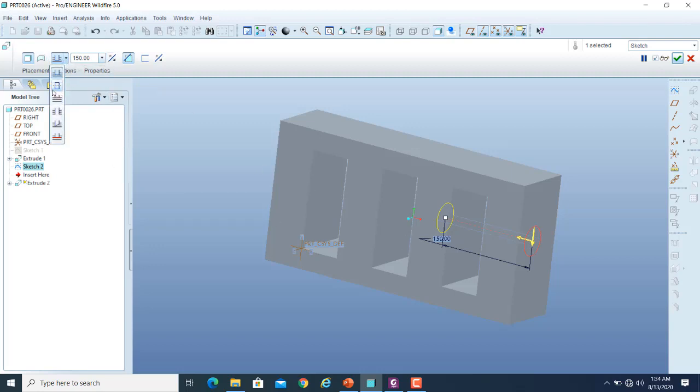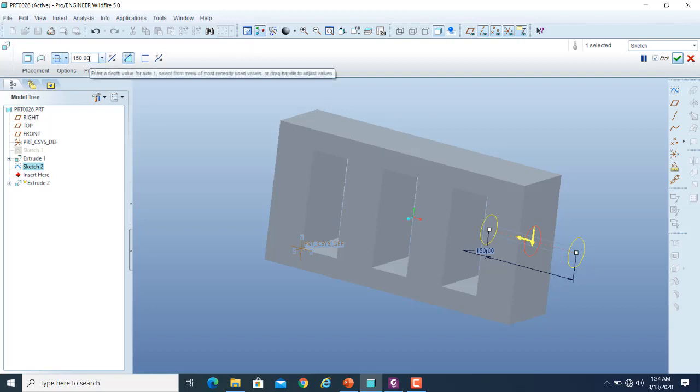Next option is the symmetric one. Symmetric, we have already covered that. Again, it is the blind depth option, but half of the depth will be to one side, half to the other side of the working plane, up to the sketching plane. Similarly, the next option is up to the first available surface.